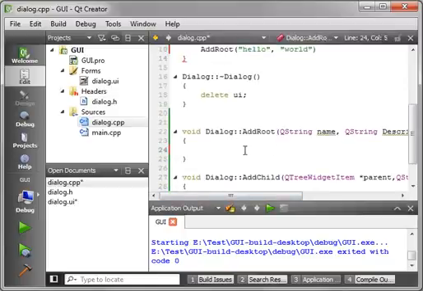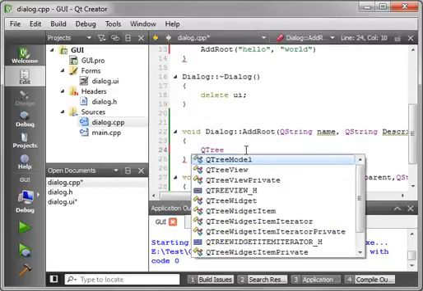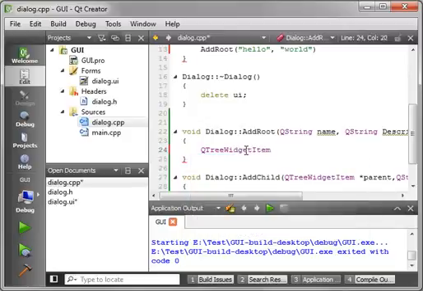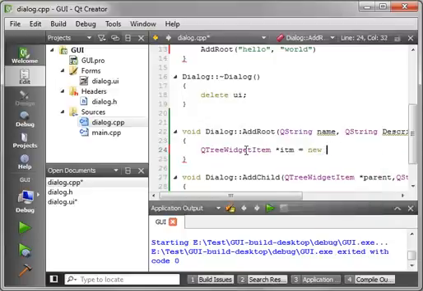So let's go down into our add root, and we will say QTreeWidgetItem, and make a pointer to it. Whoops.